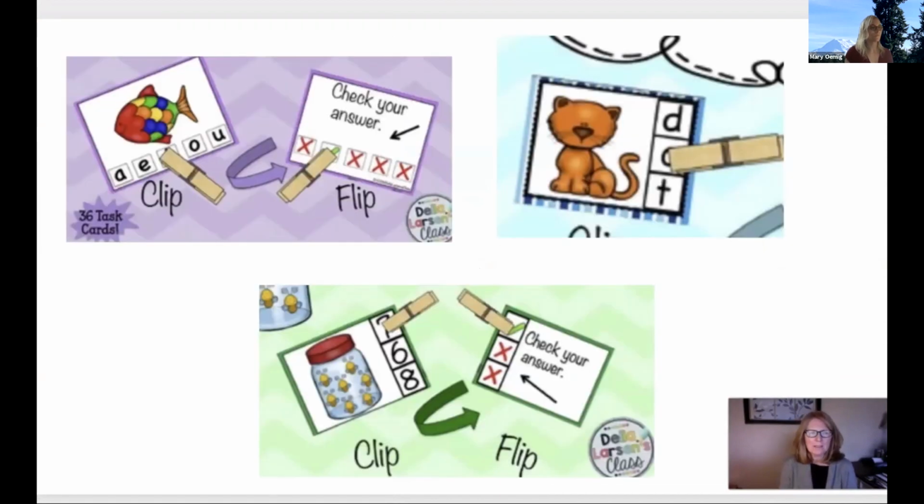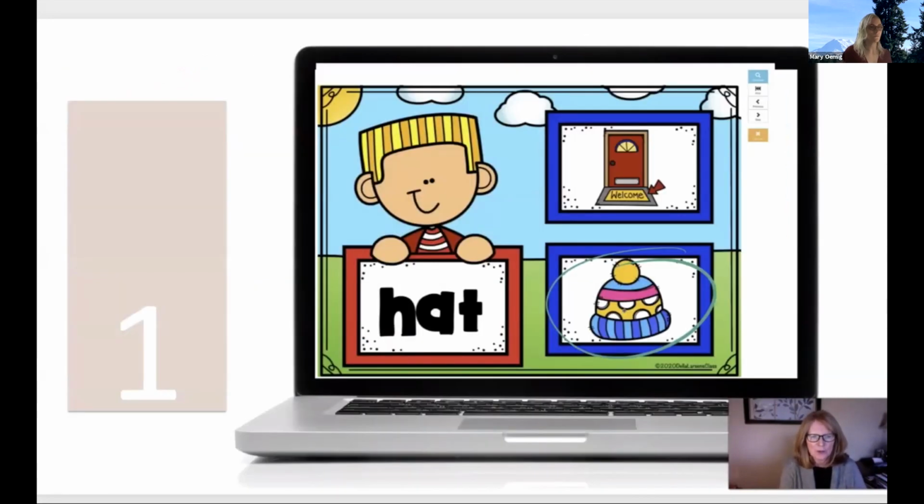So basically, a boom card is a digital task card. Now, you know you've used task cards in your class. You have the cards with the clothespins, and you put them at a center, and the kids see it's a fish, it's got an I vowel, they put the clip on the I, or the cat starts with a C, you put the clip on the C. We're used to that, and this is basically digitized those task cards. So let me show you what I mean.